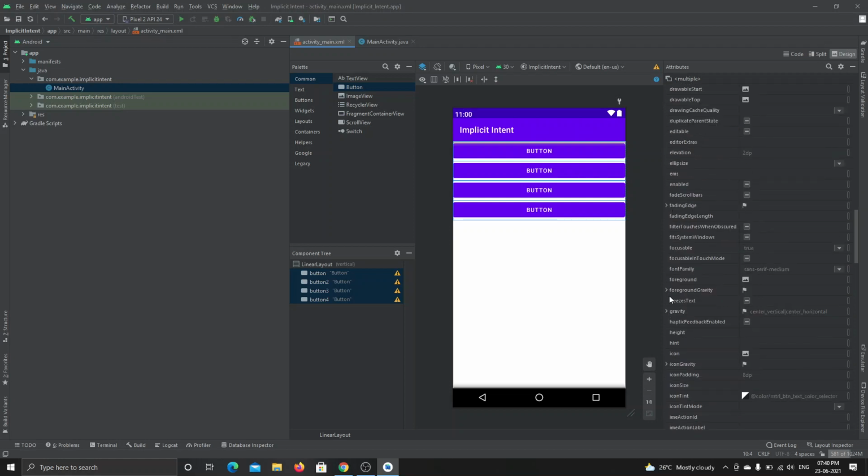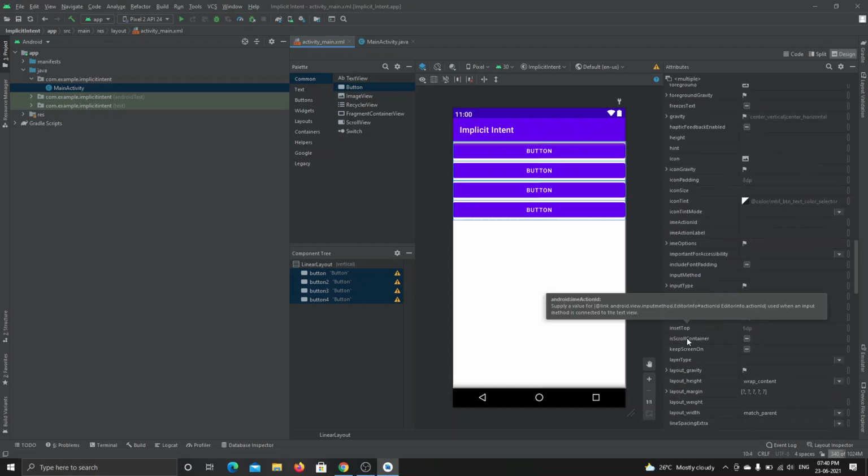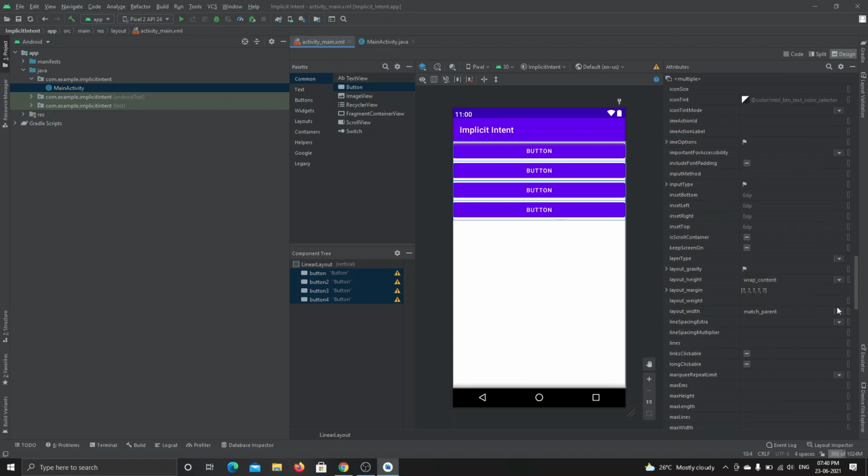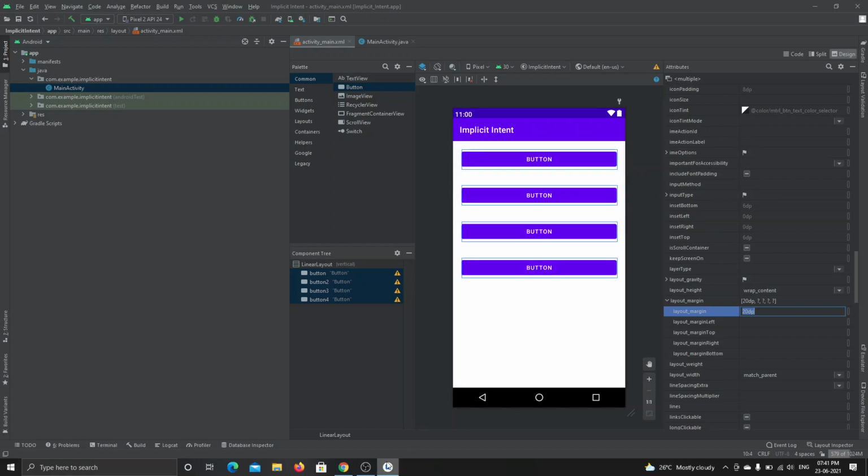Here it is. It is here in this layout margin. I will change this layout margin to 20 dp. Understanding, right? 20 dp. Now all the buttons are changed in size, and all over there is a space of 20 dp.